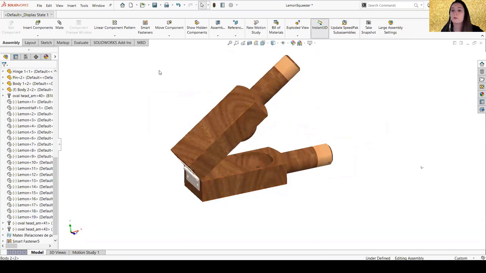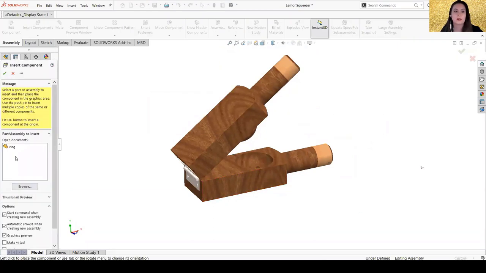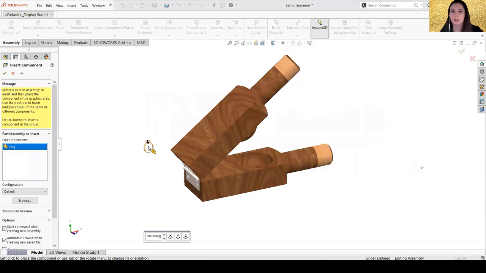So where are we? Oh, if we are inserting a component, for example, if we're inserting that ring that we just made, you can press the tab key to rotate it. So it's not coming in the right orientation that we want. We can click tab to rotate it into the correct orientation that we want. So that's a handy one to know.